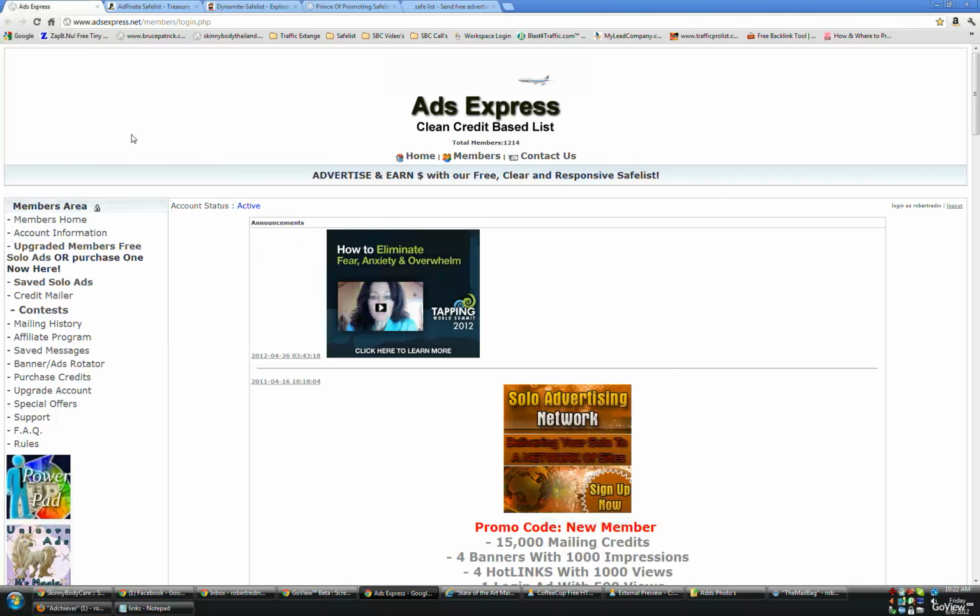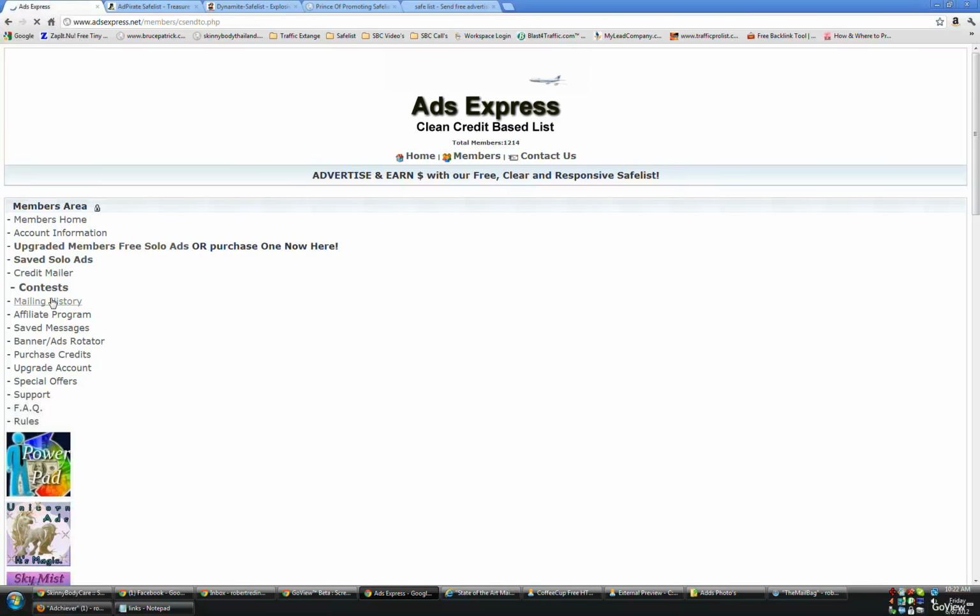So here's one. And what I'm going to do is I'm going to come down here. It's already logged in. I automatically save my password and everything, so it logs me in. You don't have to do that, but then you would have to actually go through. Where's log out? I'm not sure where log out is. You would actually have to physically log in. So I'm going to go to credit mailer. Let's move this along really quick.